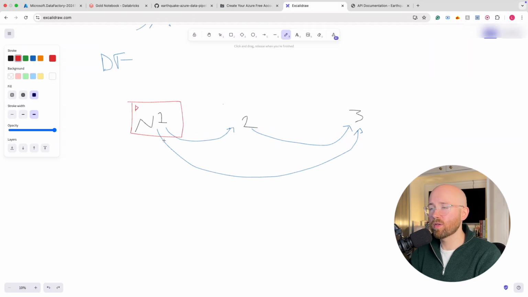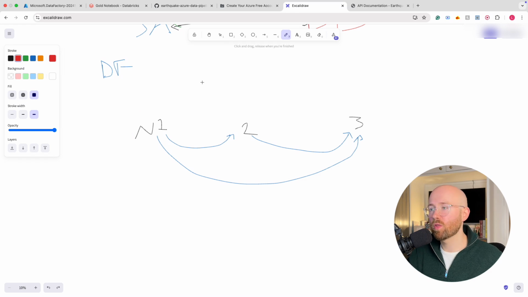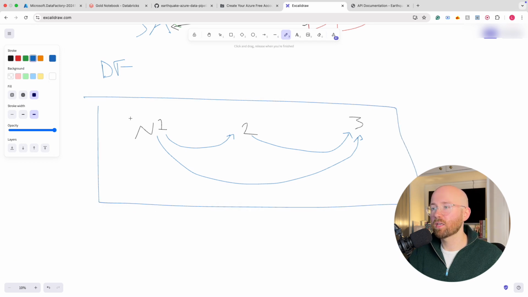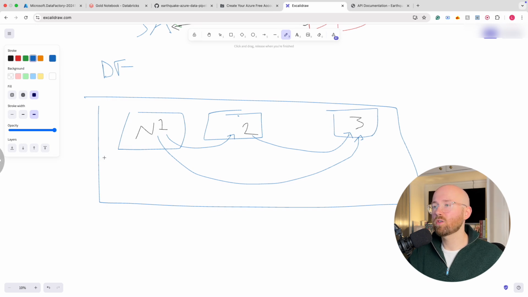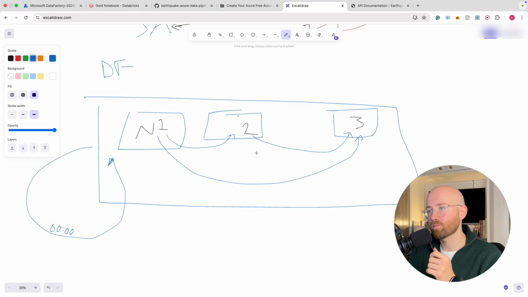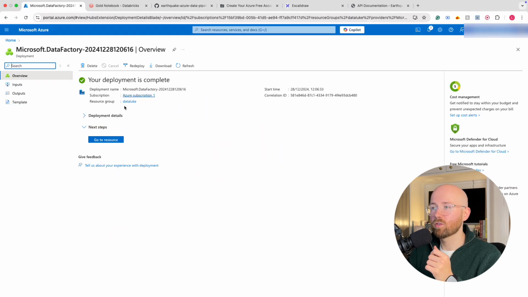And so as I'd spoken about here, within Data Factory, we're going to have notebook 1, notebook 2, notebook 3, and we're going to pass parameters between them, and we're going to automate them to run using Data Factory. And you can make it run based on a bunch of triggers, but the trigger we're going to do is say every day at midnight, so 0000, rerun this pipeline. So if we go to Data Factory, we'll see that's now deployed.